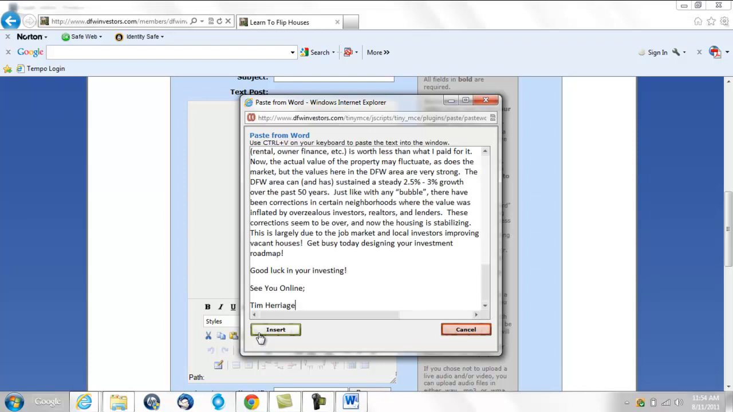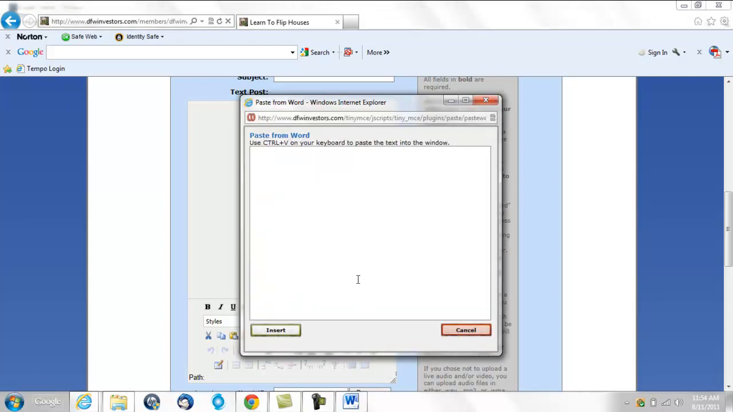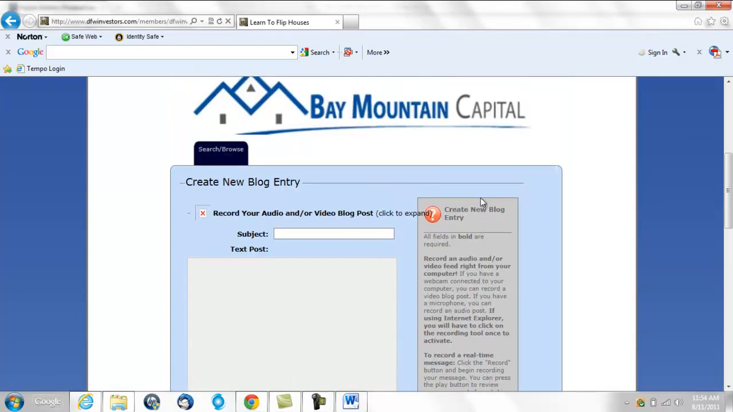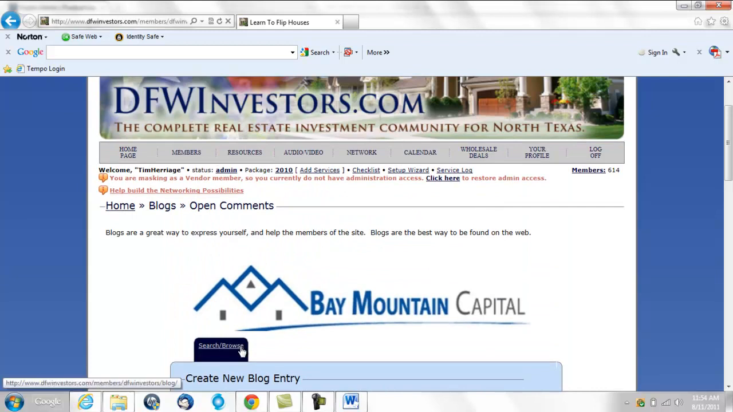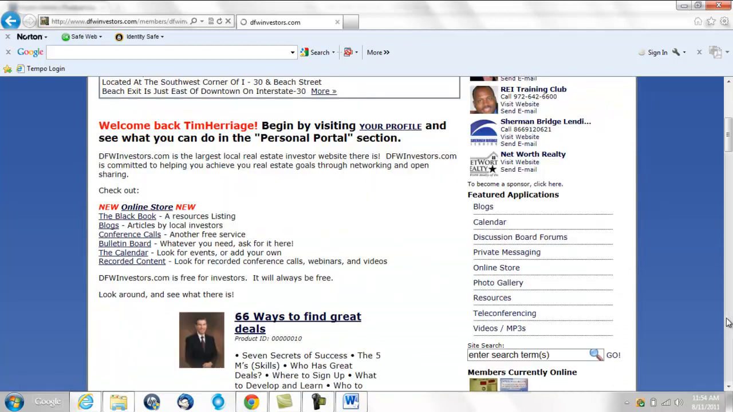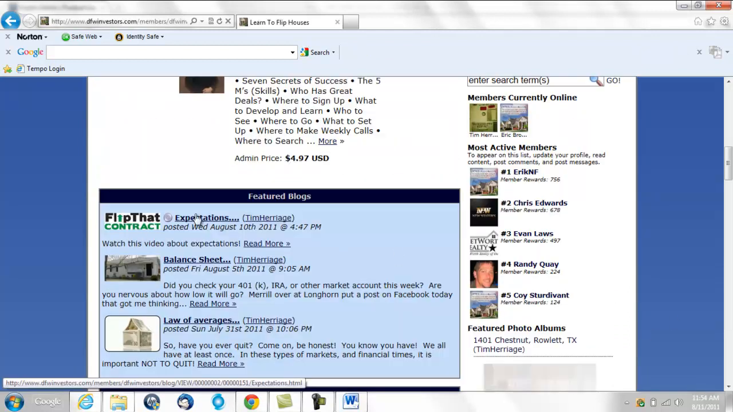So I just paste my blog there from Microsoft Word. I hit insert. It's not letting me do it because I am masking. So it's telling me that I'm not who I think I am. So anyway, you get back in here. I'll just fly through this real quick.